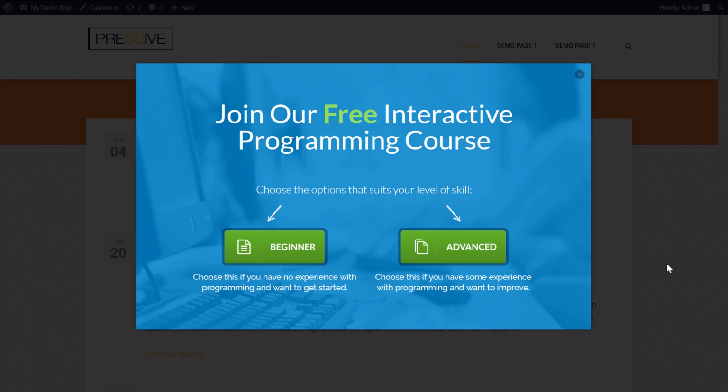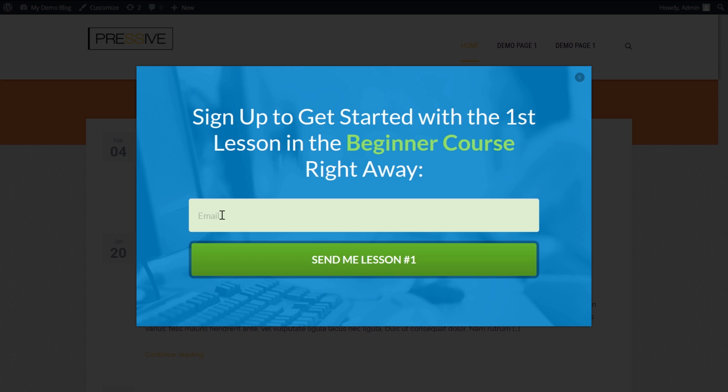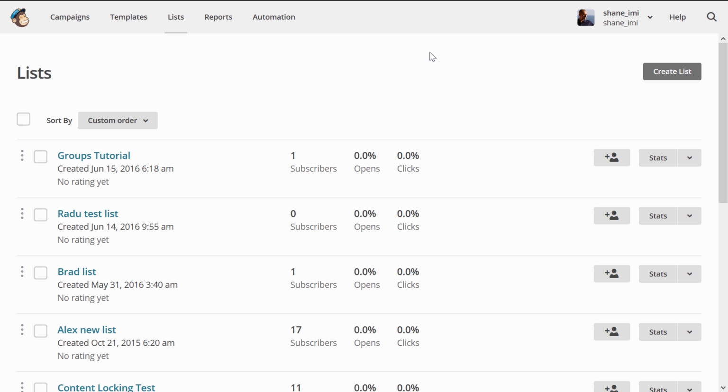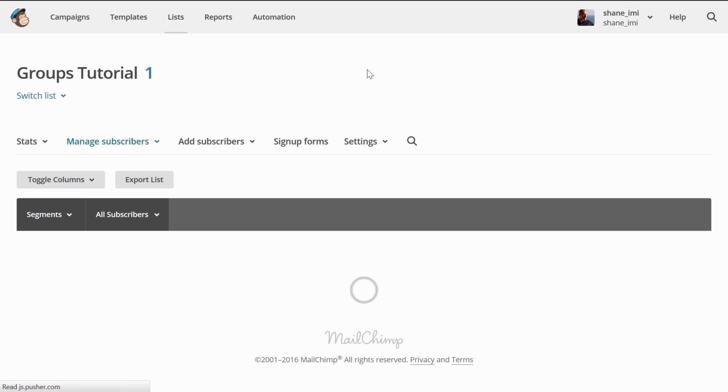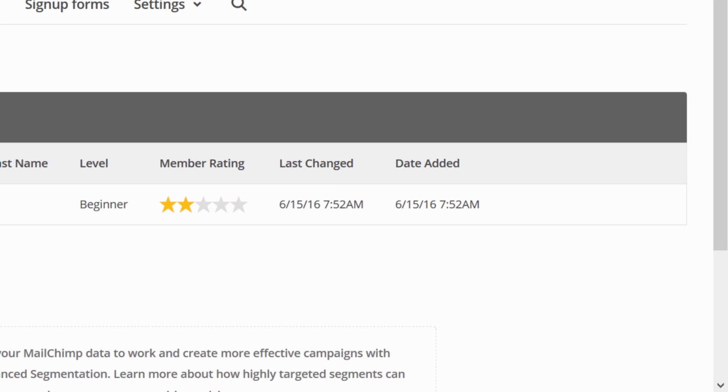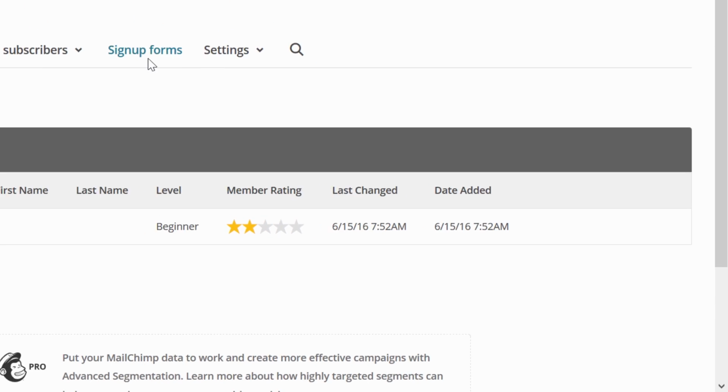When people arrive on your website, they will first see this lightbox and they will be able to choose their level of expertise. Once they clicked on the button, they will be able to give their email address and they will be added immediately to the correct group on your MailChimp list. Now, when you go to MailChimp and you look at your subscribers, you will be able to see that they've been added to a group. So this one has been added to the group Beginner.